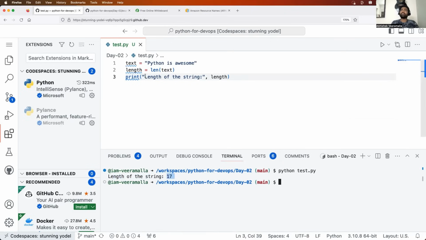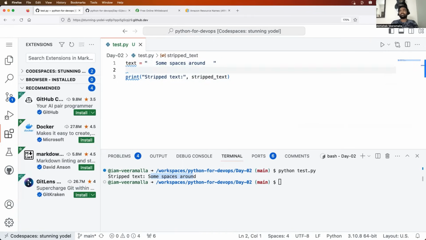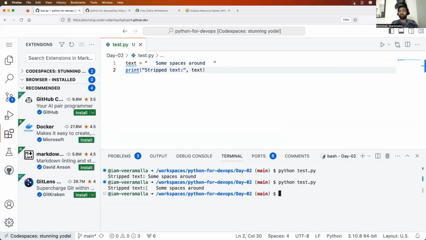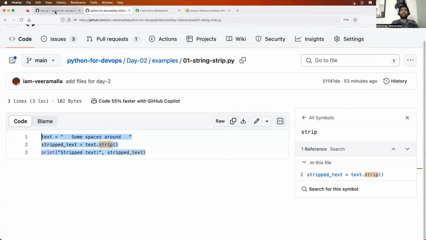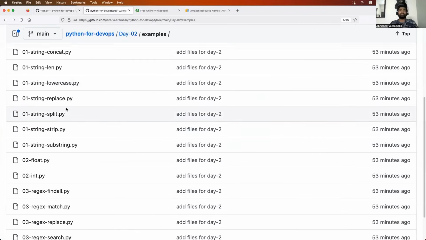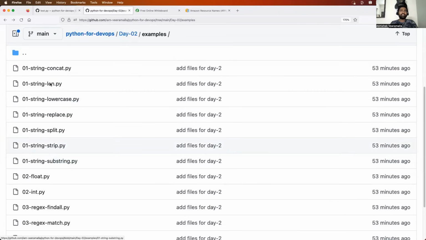You can count it. You have 1, 2 spaces around. All of this is required. Let's say you're not stripping this, and you just print the text. Then the output would be something like this. See, there are spaces here and there are no spaces here. Perfect. So these are some string handling functions, and the assignment for you people is to execute all the string handling functions here.